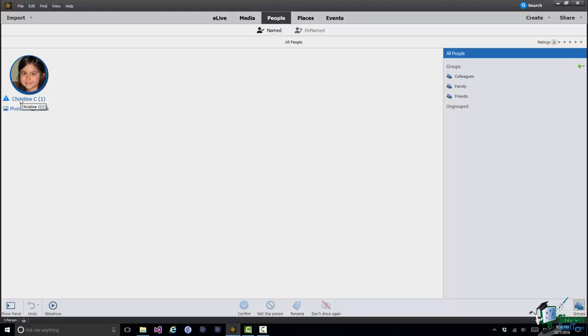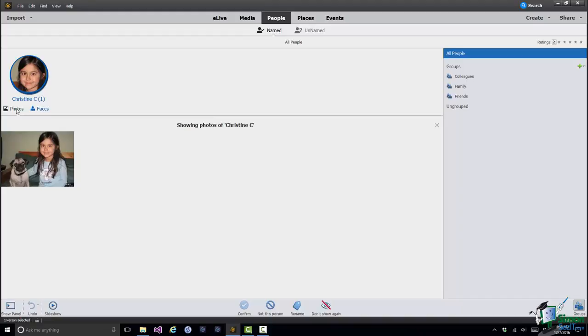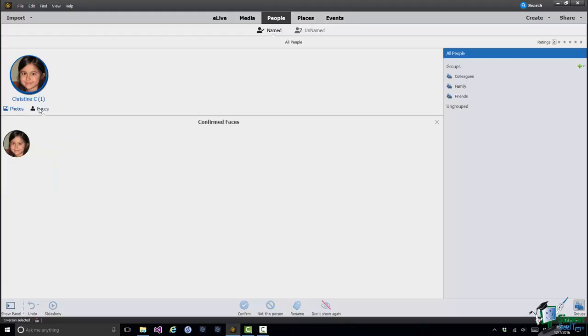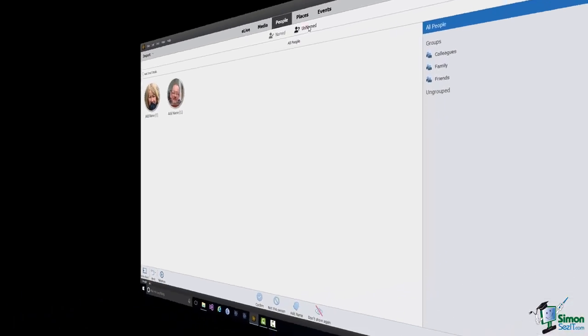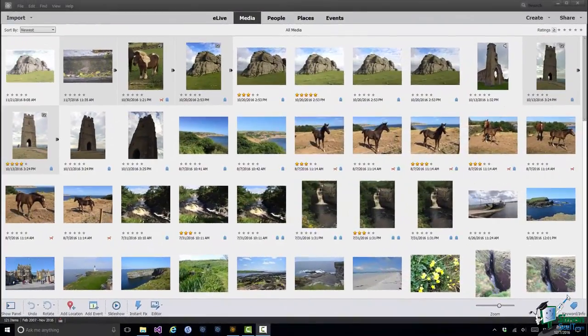And underneath Christine, I have an option of either showing photos with her in them or her face in those photos. So if I select the photos option, I'll see the photos underneath. If I select the faces option, I'll see her face in those photos. In the same way, I can go back to my unnamed people again and set about naming those other two people. What I'm going to do now then is to import another batch of images.